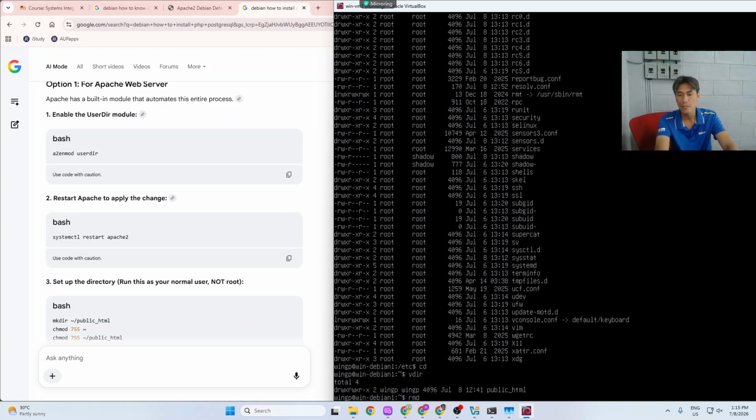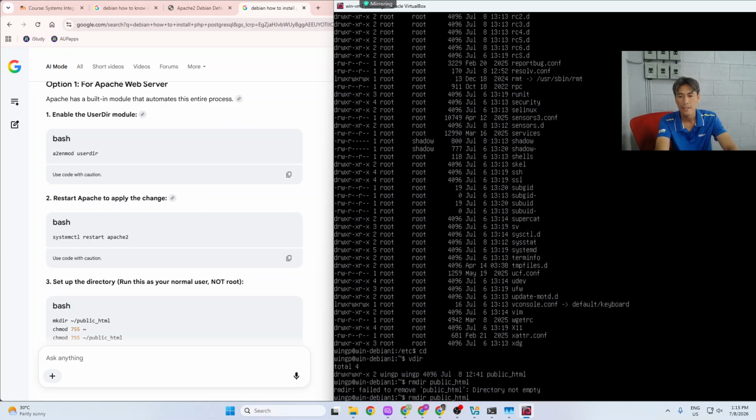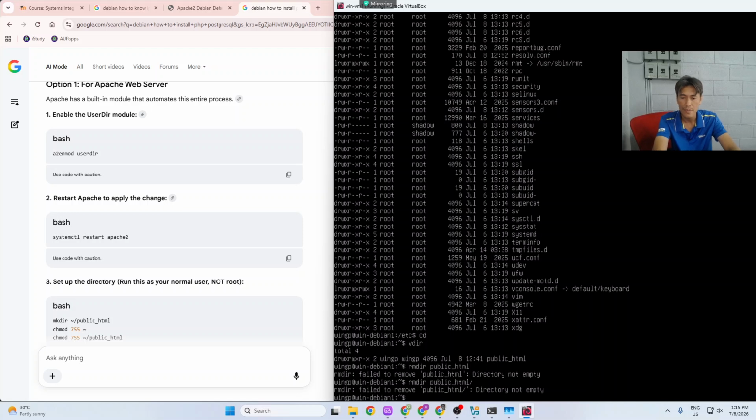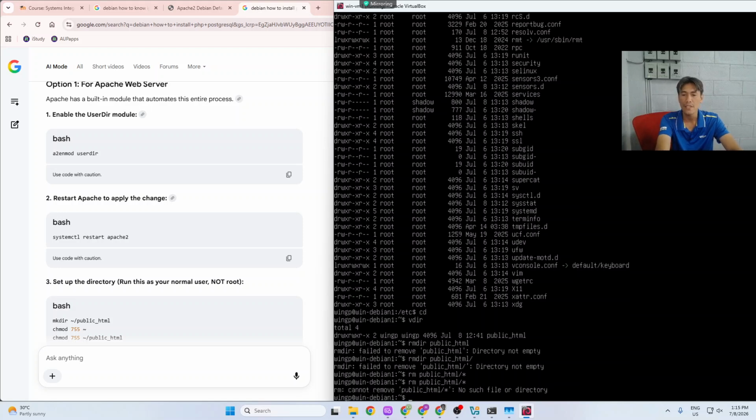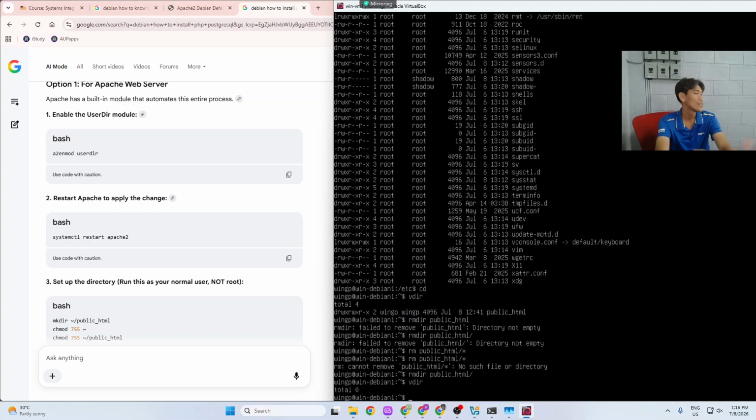Okay, let me remove it. Remove dir public underscore HTML. It's not empty though. Okay, how do you delete file? rm. How to remove directory? rmdir public underscore HTML. No more. Total 0. Now let's make a folder. mkdir public underscore HTML.